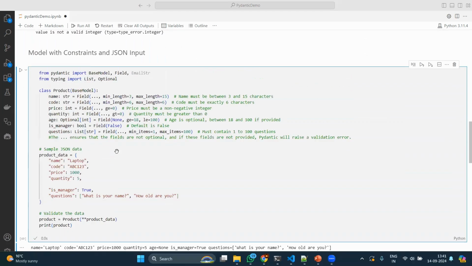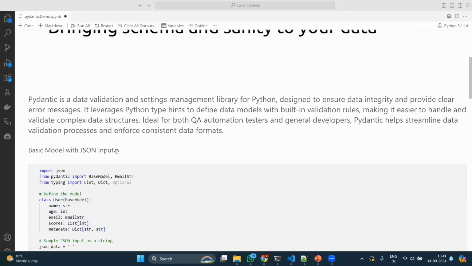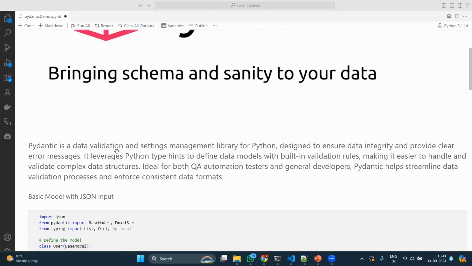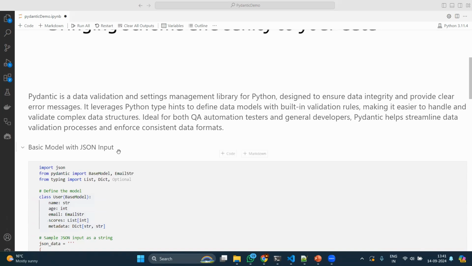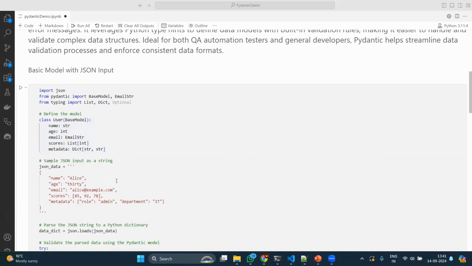So these are a couple of reasons why we can use the Pydantic library for our data validation, especially in QA automation when you validate some API responses. But it is again not limited to the API responses. It could be for any kind of data inputs, such as a YAML file, such as a CSV file, or it can be of any type.